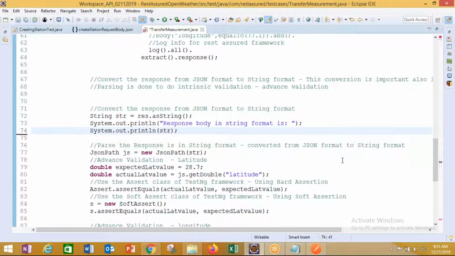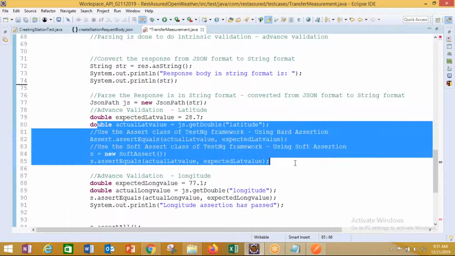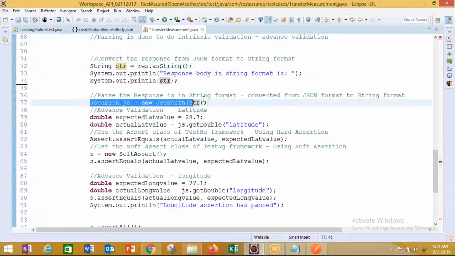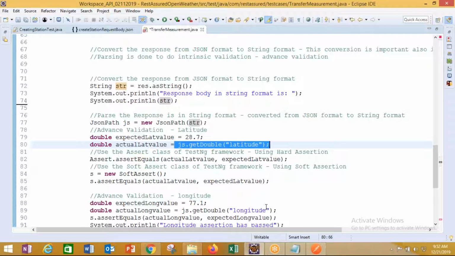Okay, the good way to validate is like this: the actual latitude or expected latitude you get by parsing the response converted to a string within the JsonPath class object. And this is the expected latitude. This is the actual latitude. Fine.